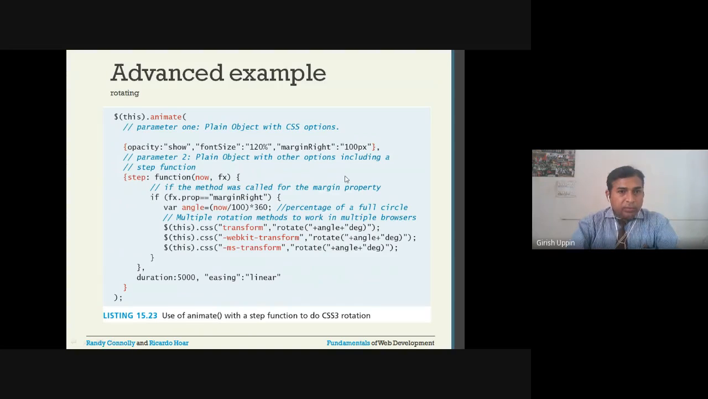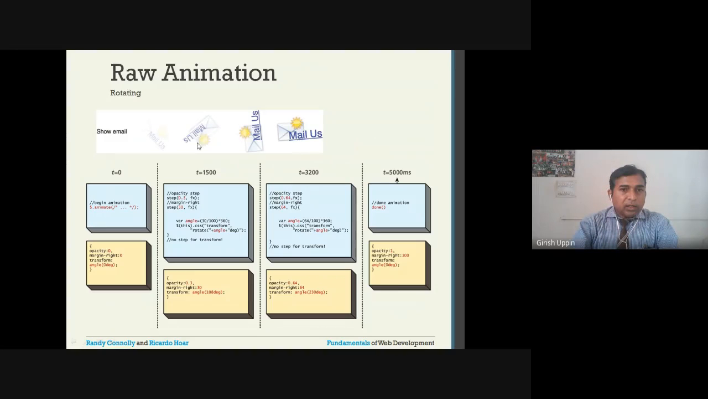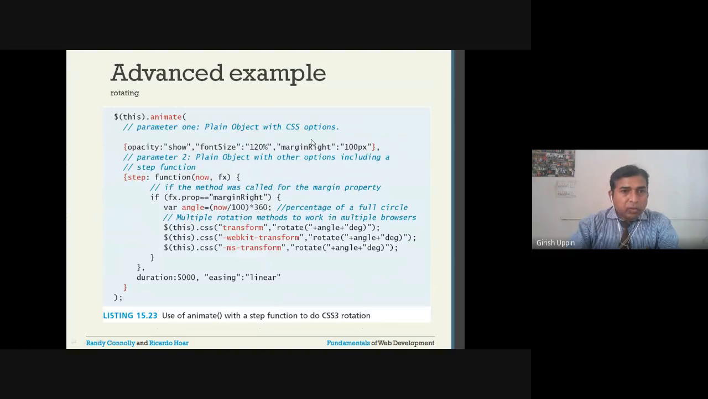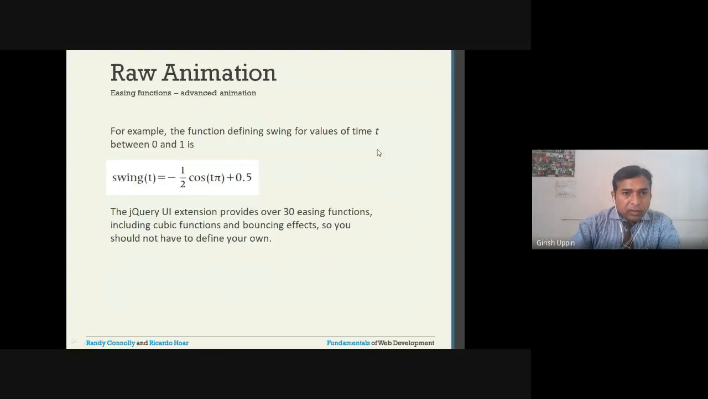This is an example given for the rotation. You can see this particular element is being rotated. That is the code for rotation. $(this).animate is the method. You can see there are two objects that are passed. This is the first object.